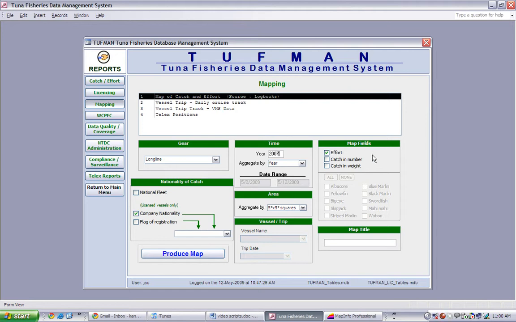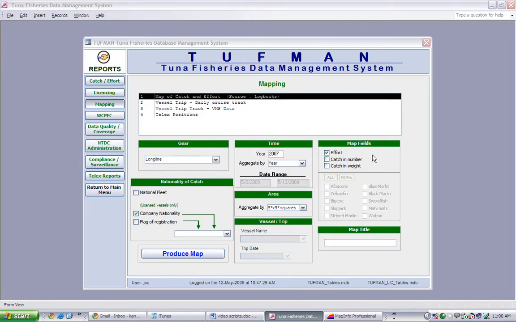Catch effort. The user has the option of mapping either effort, catch and number, or catch and weight. If catch and weight or catch and number is selected, then the user can choose one or several species to map. If more than one species is selected, then the resulting map will show pies of species catch composition, with each pie slice representing respective species catch.